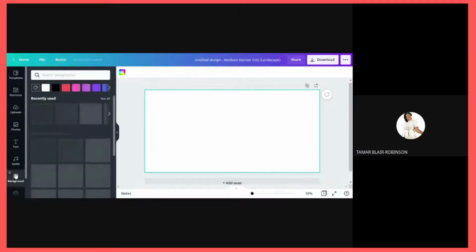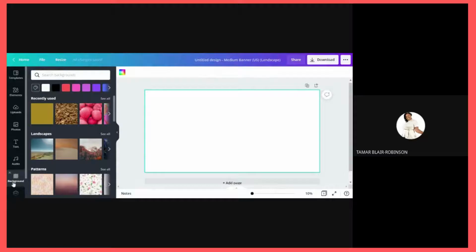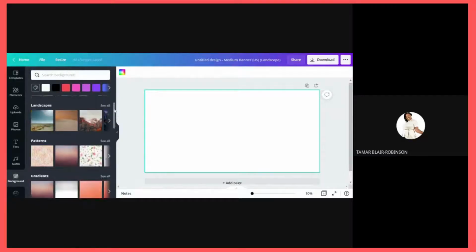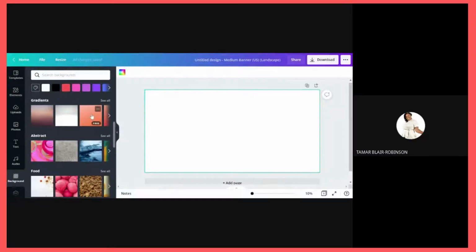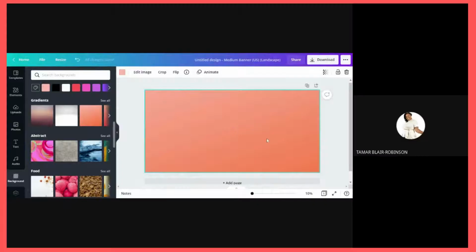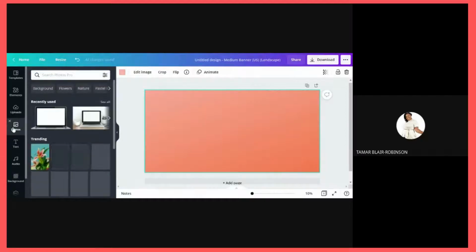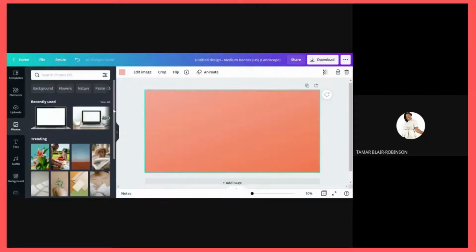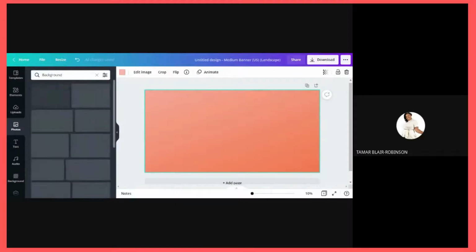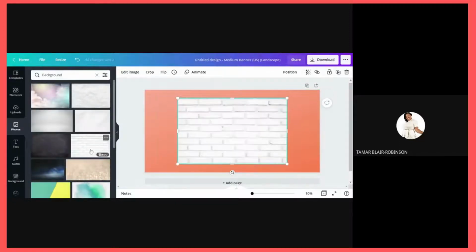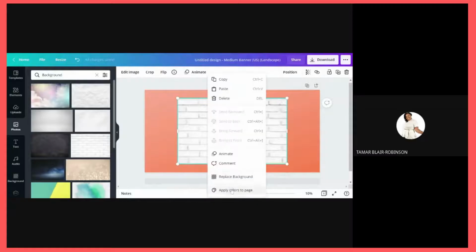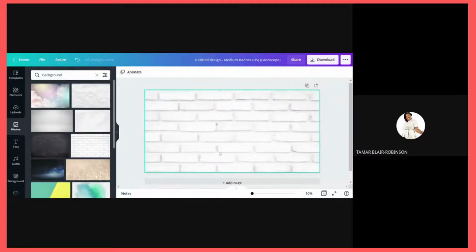If you want to use their background here, it takes you to many. So you can use one, but if you want to use this one, fine. Some people like a blank background or a colored background, no problem. You could also look in photos for background. So they have many, as well as you could type in up here and you could get some. So here's a wall. What if you want to use this wall? No problem. So let me use this wall for now.